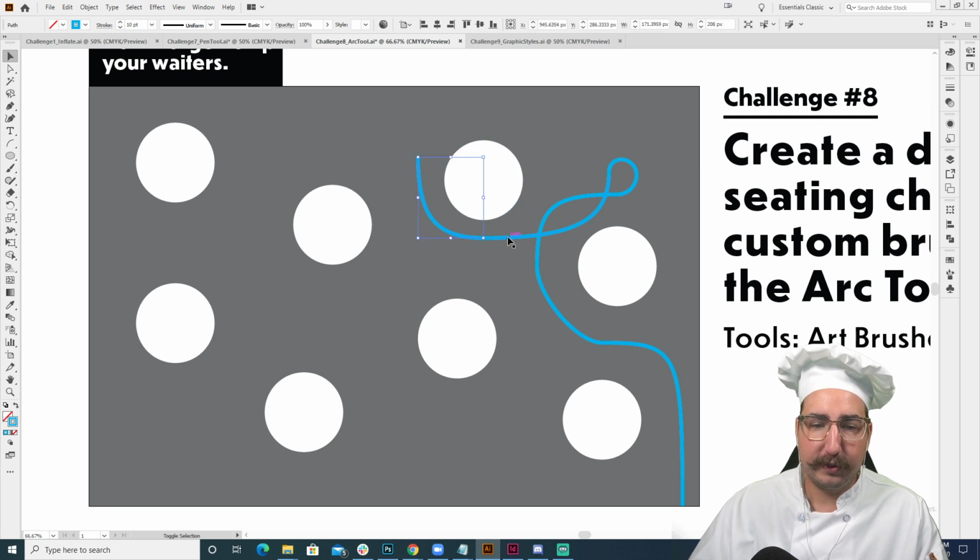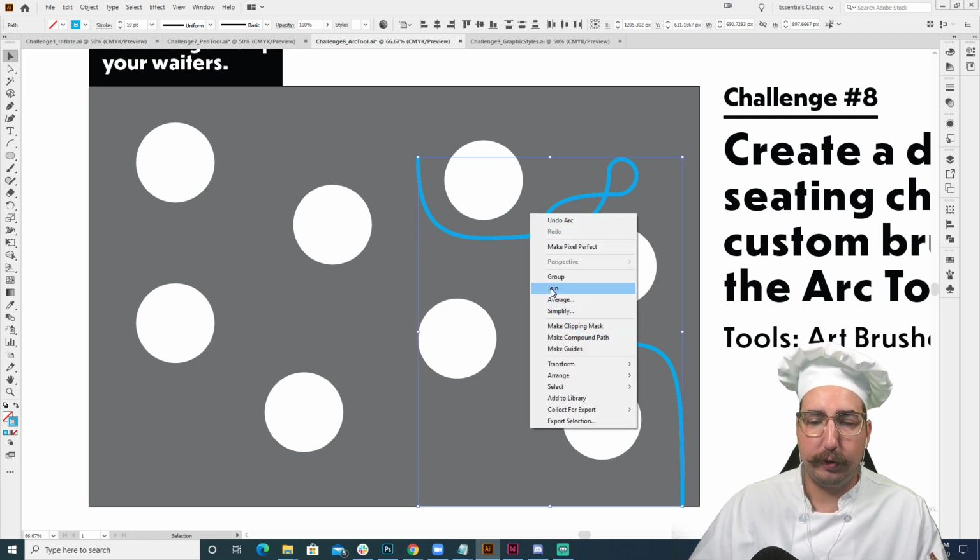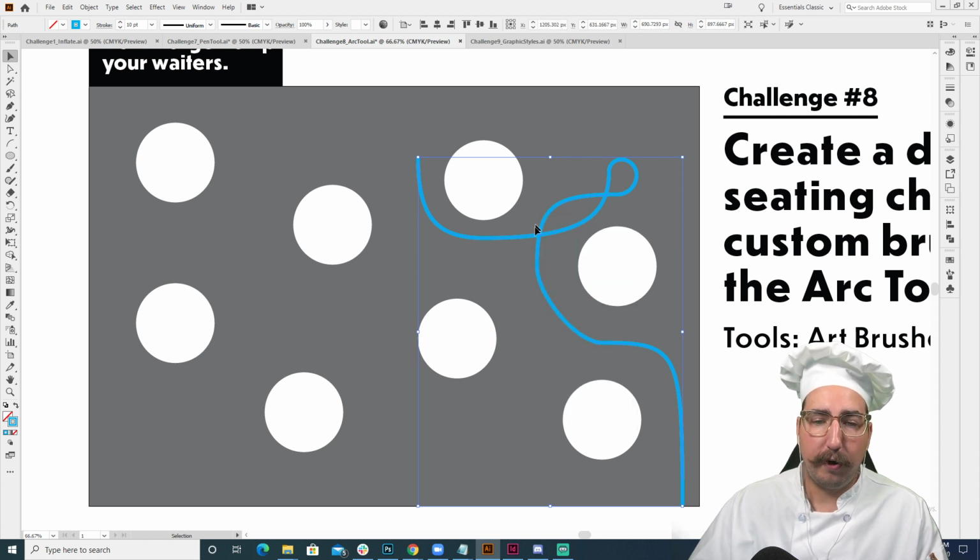Now you can see that these are all individual paths. And if we want to, we can join them together. So we're just going to select them all, right click and go to join. And that will take all of these paths and turn them into one path.